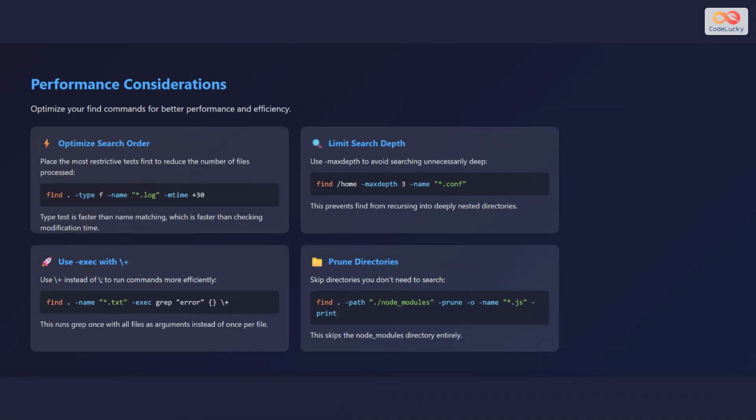Let's discuss performance considerations and how to optimize your find commands for better performance and efficiency. Optimize search order by placing the most restrictive tests first to reduce the number of files processed. For example, find . -type f -name "*.log" -mtime +30 -print. The type test is faster than name matching, which is faster than checking modification time.